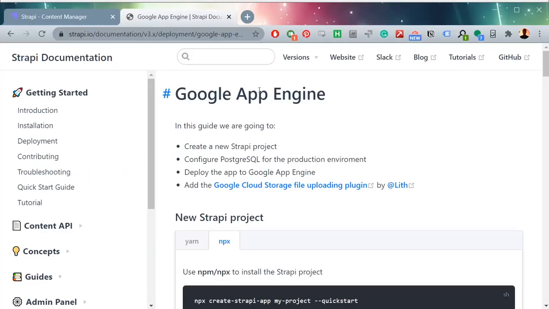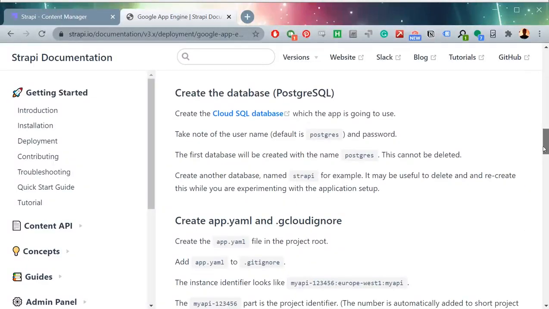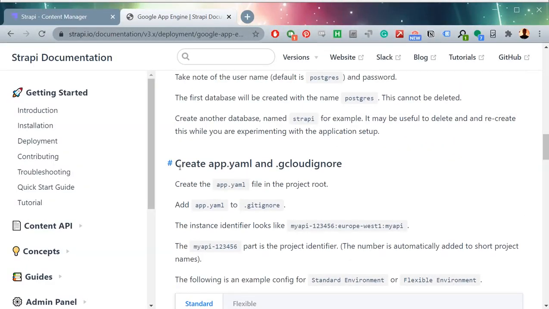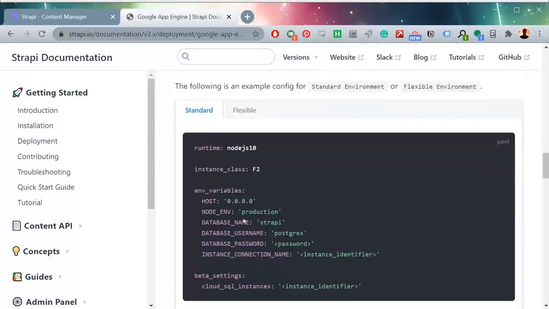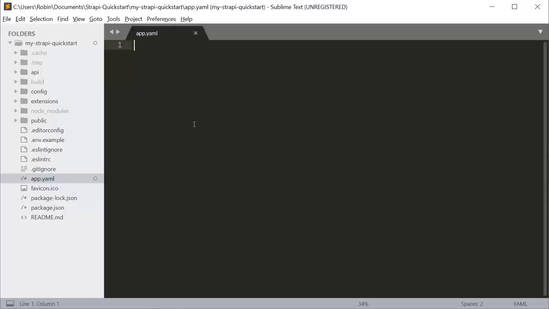If you go back to the Google App Engine documentation on strapi.io, you should see, if you scroll down, a section called create app.yml and .cloudignore. So open up your project root directory in your editor of choice. I'm using Sublime Text. You should see a directory structure similar to this. Now create a new file called app.yml and copy the standard code here. Just copy and paste that directly into your text editor.